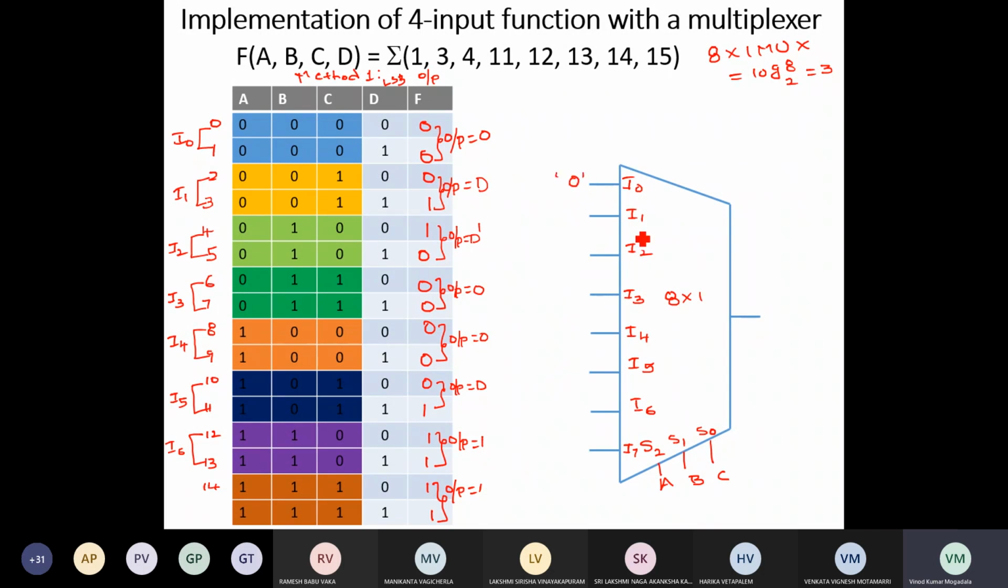We need to simply connect 0. When selection lines are 0, 0, 1, it will select I1. So for I1, what do we need to connect? It is simply D we need to connect. For I2 you see, we have to connect D prime. For I3, simply connect 0. For I4 also simply connect 0. For I5, you need to connect D. For I6 and I7, we need to connect 1, 1. So here we will get the output.